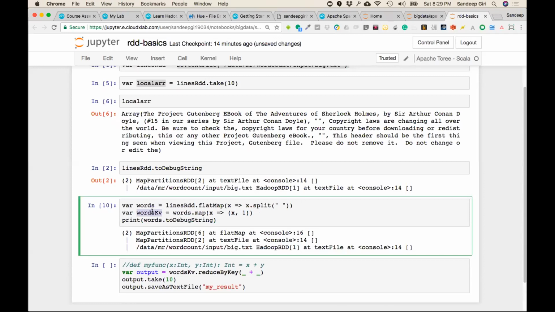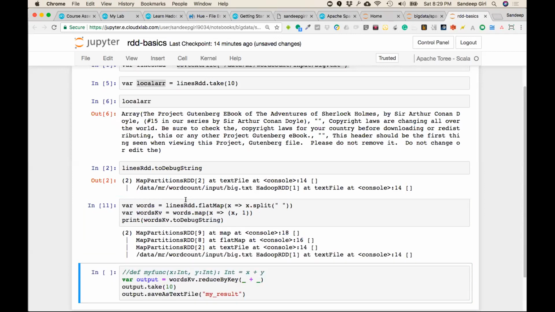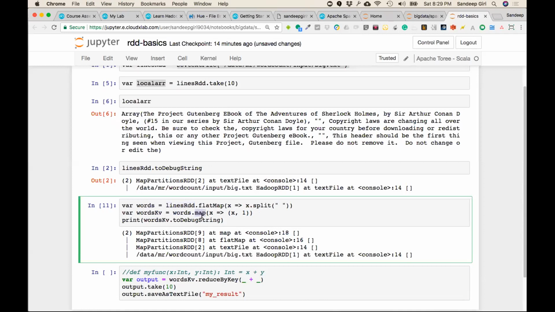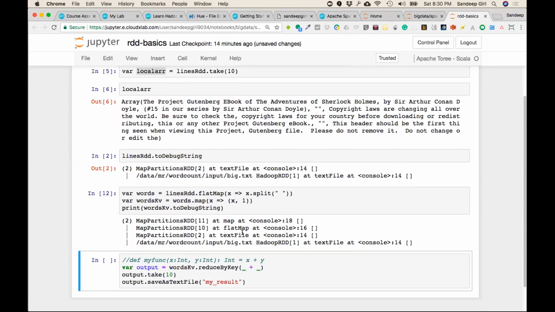So what we did was, from the lines RDD we created words, then on words we are calling a function called map, in which we are converting every record into a pair. We will go into more details about these steps. Just try executing things with me, as this will speed up the process of learning.